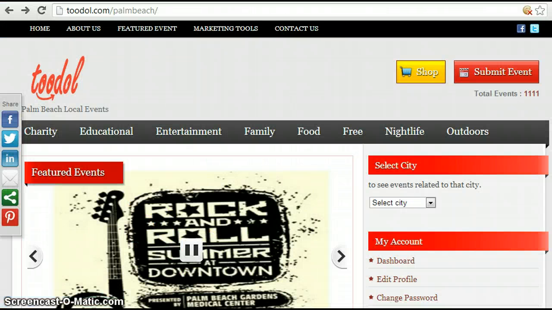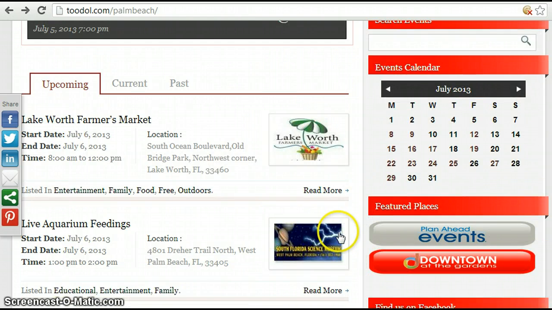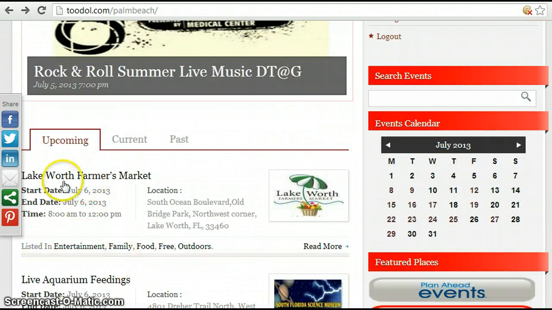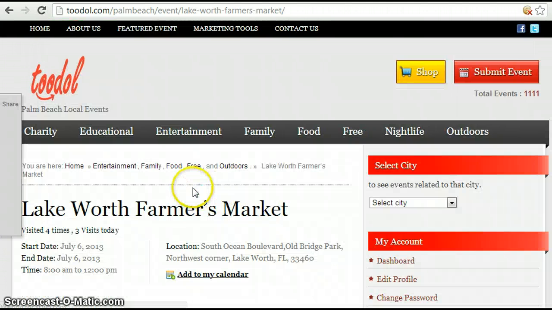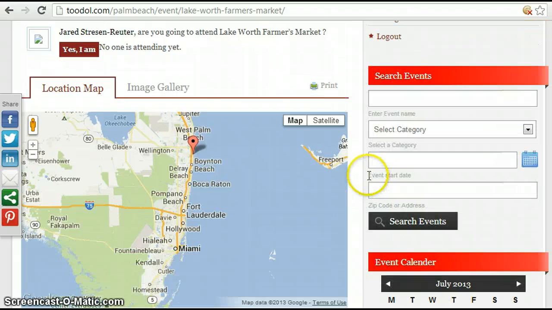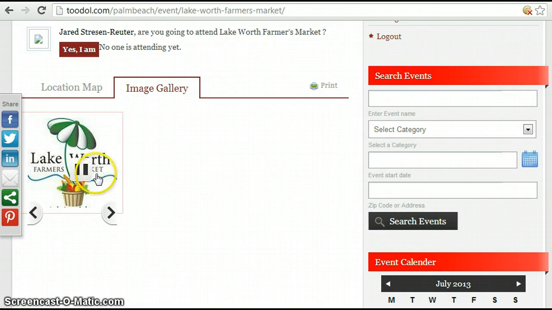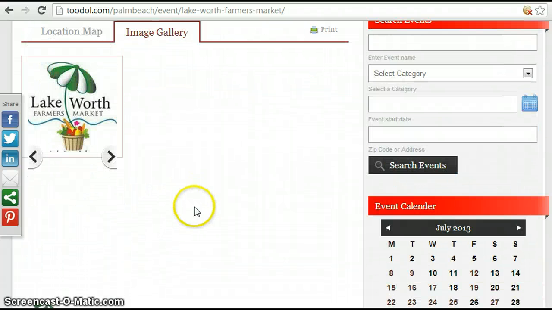So what we're going to do is come to the Toodle.com site and scroll down. Now let's say we want to make the Lake Worth's Farmer Market into a featured event. We can just click on the event and view the image. When viewing the image, you can see that it's actually a pretty small image that's been uploaded for this event. Since it's such a small image, if you don't resize or modify it at all, you can run into some pretty big issues when making it a featured event.